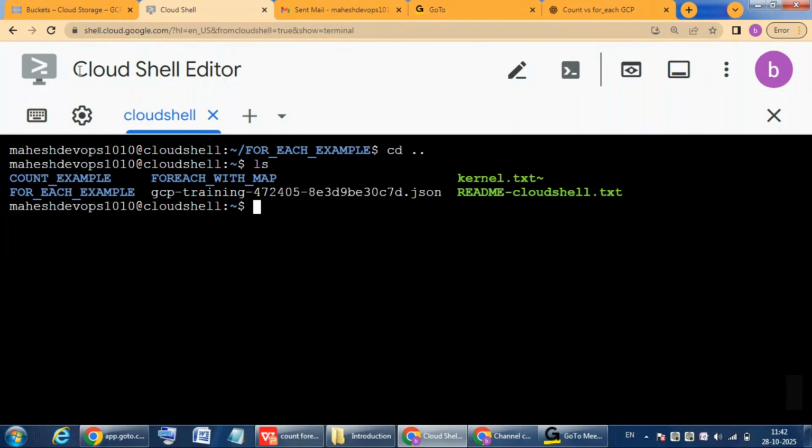Okay, so currently I am in the Cloud Shell editor where I am going to implement practically the first count meta argument example. Here I have already created one folder with the name count_example. Let me go inside that particular folder. How can we enter into that folder? Use cd, our particular folder, count_example.